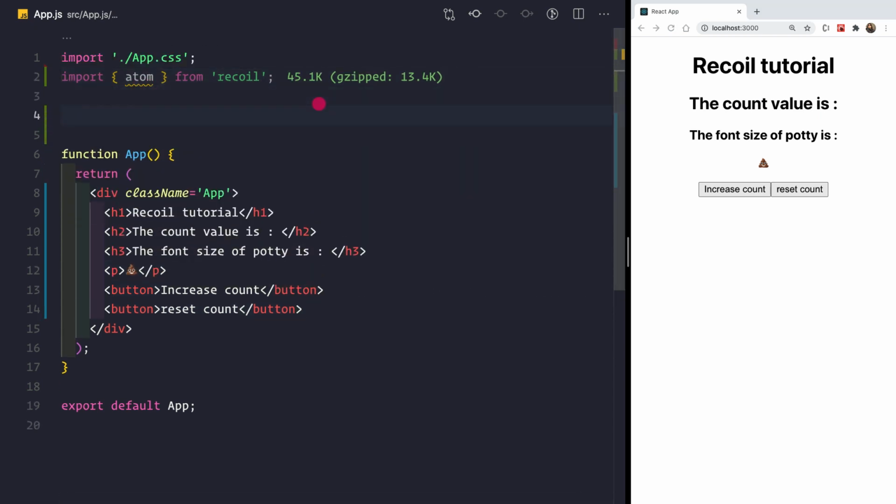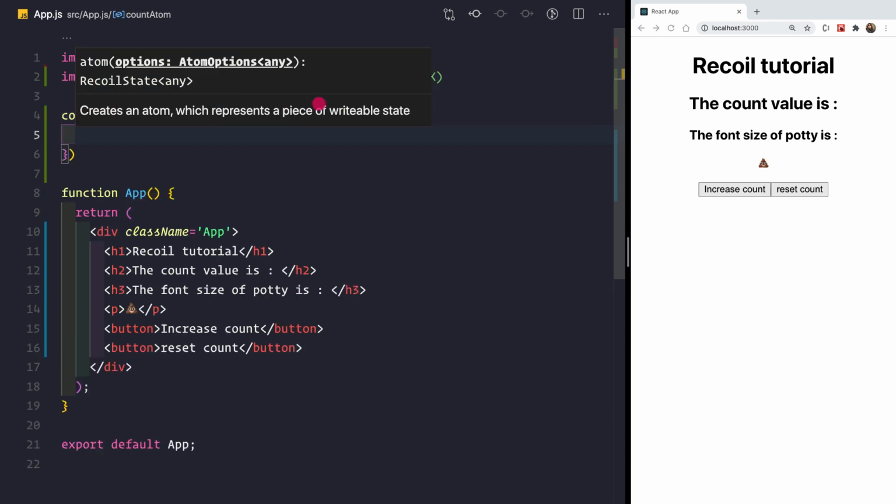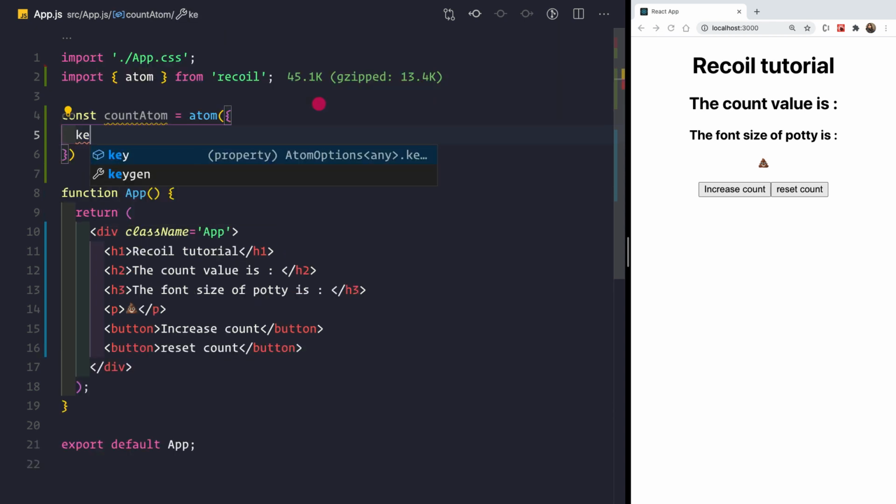For that, I'm going to name my count as count atom. This can be any name, and this can be inside any of your files. It need not be inside app.js itself. So const count atom should be equal to an atom, and this takes in an object. It needs two things. Firstly, it needs to have a key, and this key should be unique between your atoms and your selectors. Since we only have a single atom here, it isn't a problem. But if you are having multiple global states, then this key should be unique between those atoms and selectors.